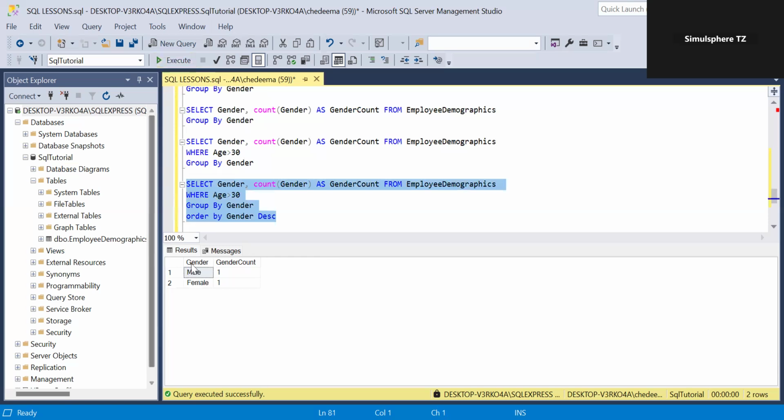Okay, so it started with male 1 and then female 1. So what happens if we use ascending? Let's see how that would work. It started with female 1 and male 1. So by default, SQL arranges in ascending order. However, if you need to flip your table the other way around, then you will indicate using the order by statement and set it to descending order, and then it will flip your table the other way round.